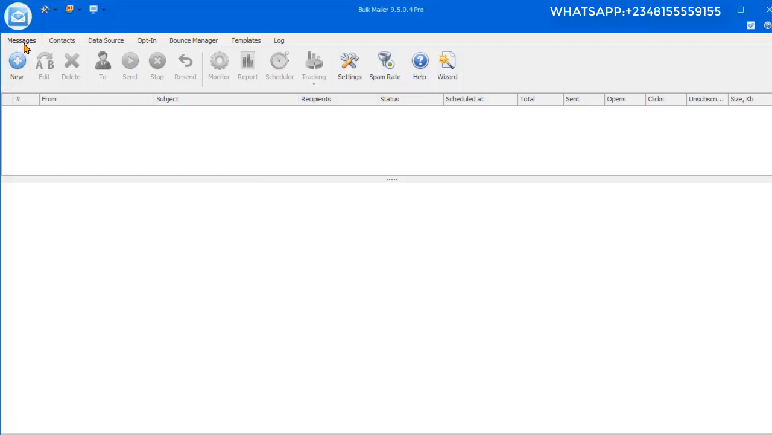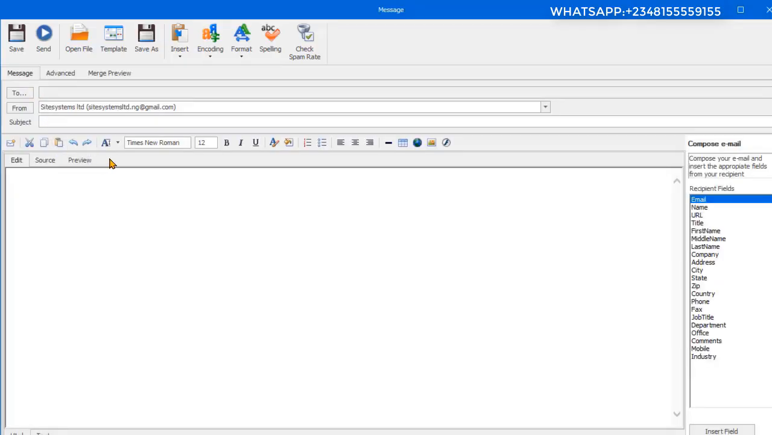At the top here, we have message, contact, data source, option, bounce message, template if you want to use a template, which we are going to be using in this video, logs and all that stuff. This is where you create a new message and so on. So now we are just going to create a new message. Once you click on create message, you find where you can also attach your recipient from here.